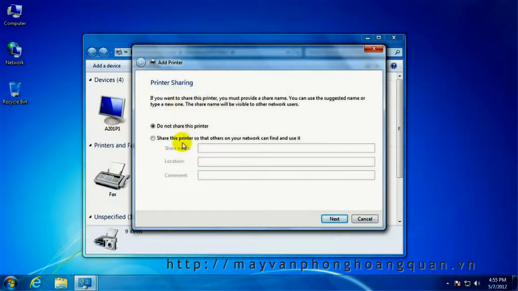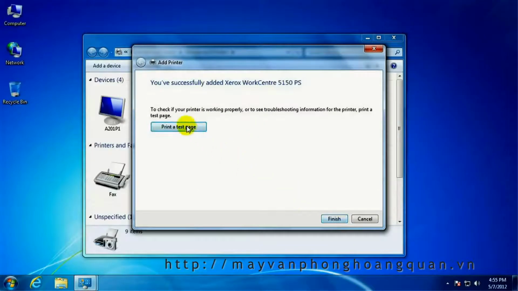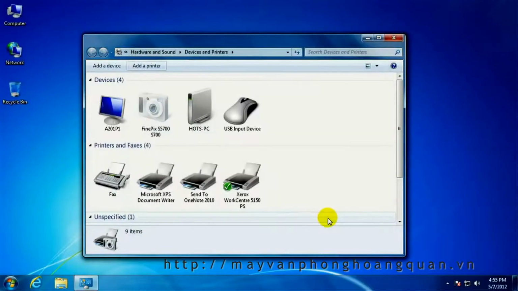Now you have the option to share the printer on the network. In most cases you probably want to click Do Not Share since the printer already exists on the network. And then you have the option here to print a test page. I'm going to go ahead and forgo that for right now. We'll just go to Finish.